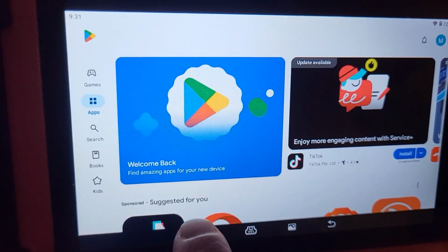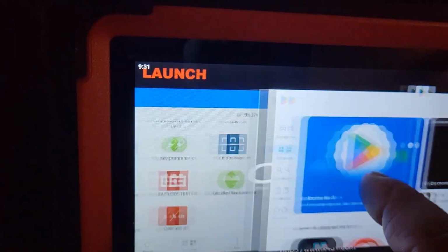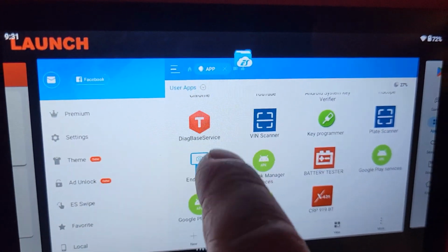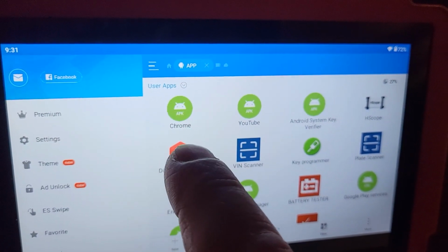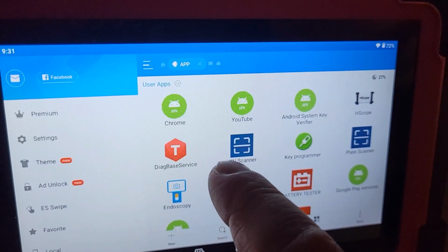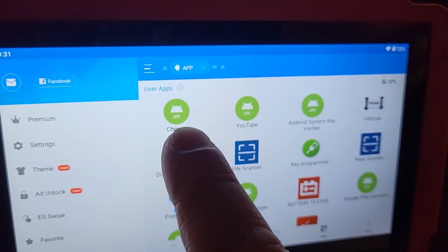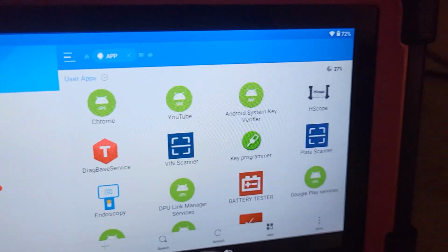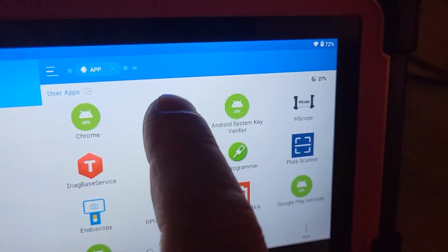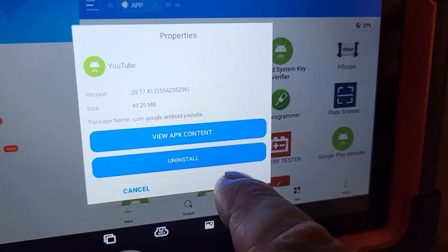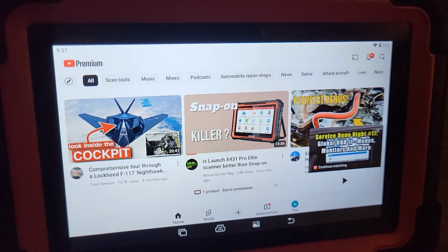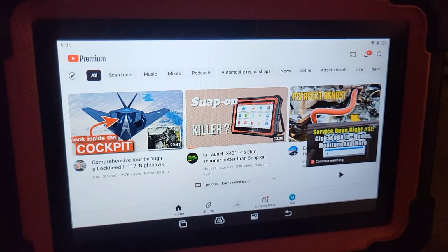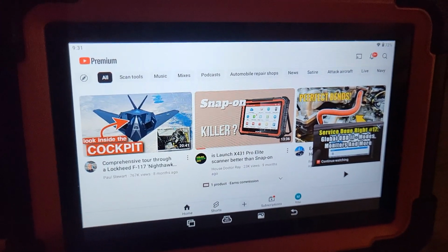One of the first things I did was I was having an issue with Google Chrome. I would open it up, and after about 5 seconds it would just automatically shut off. So I had to do an update on that app, and that fixed that problem. Another thing that I downloaded was the YouTube app, and now I have the YouTube app here. It's great for accessing automotive repair videos or any other type of technical videos, so it's a great resource to have on here.